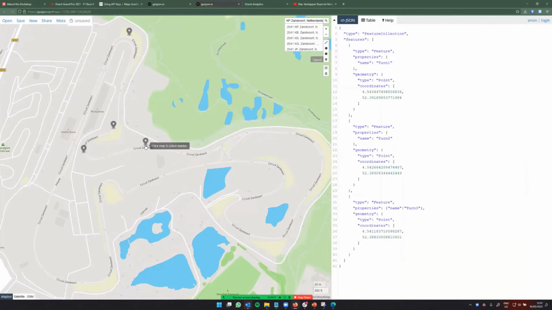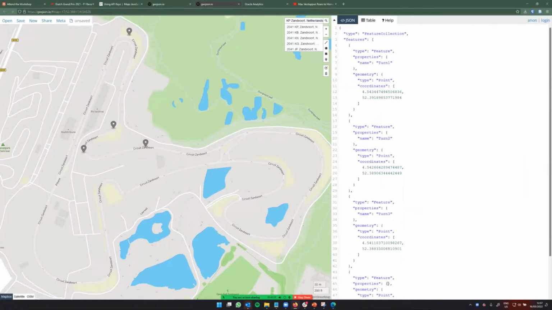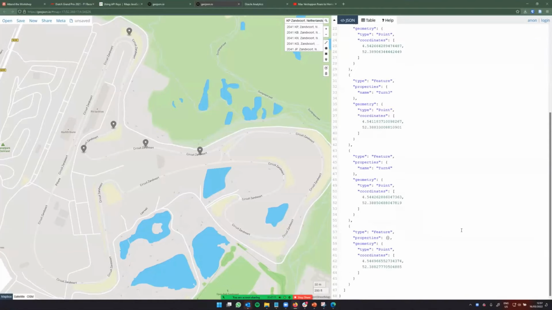Next one is a bit of a small curve here, turn 4. Five, longer one. And 6, the end of sector 1. Then we'll go to turn 7, which is a massive turn, where a lot of takeover action will happen in the actual race.